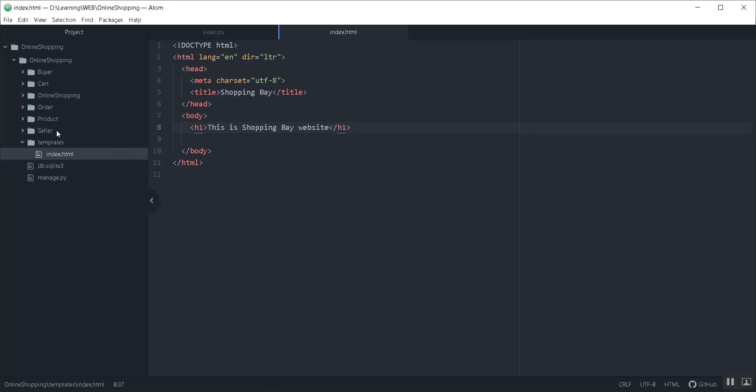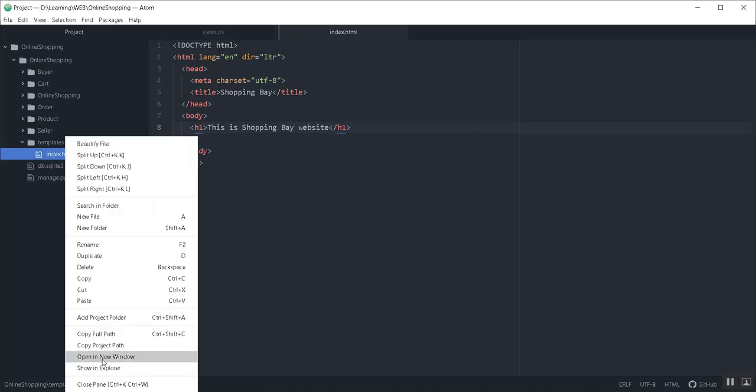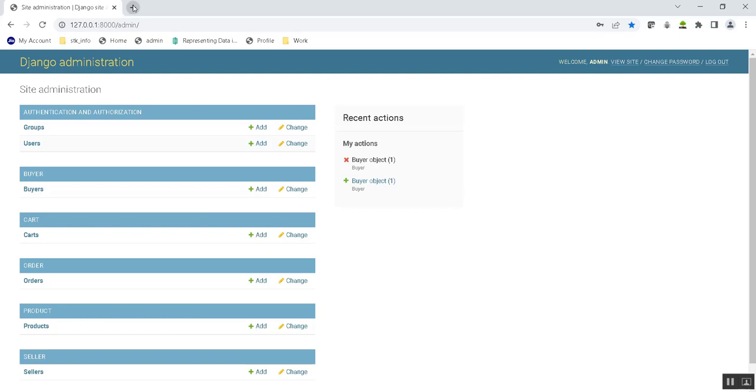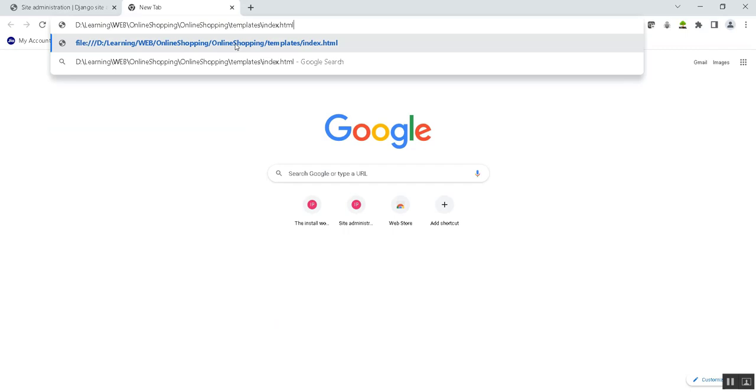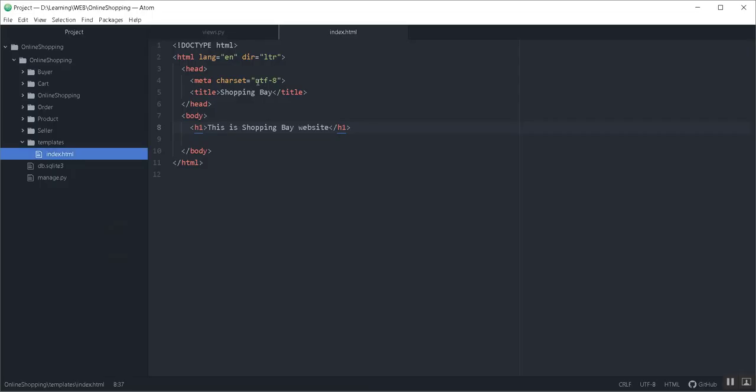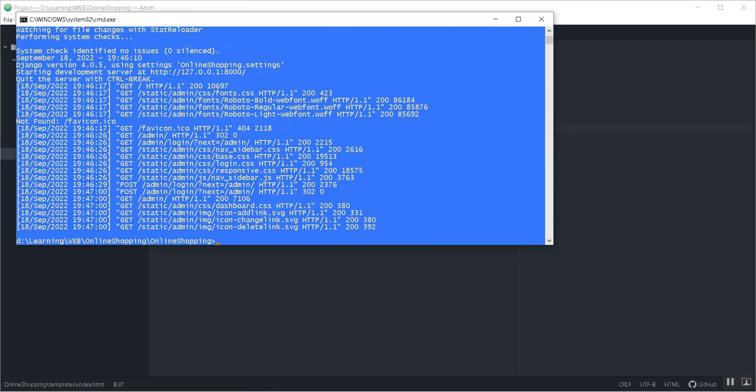Now this will not be called because though we have added the HTML page, we have to give the URL of the HTML page. If I simply copy the path and open it in the browser, it will be visible to us. So let me show it to you. This is our basic HTML page. But through our website, when we run the server, it should be visible. That won't happen unless we add the URL.